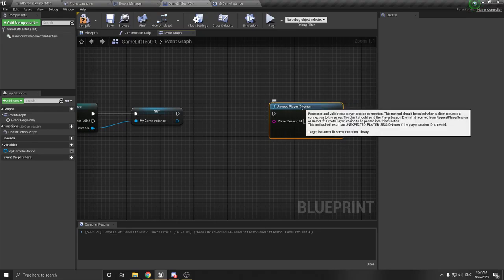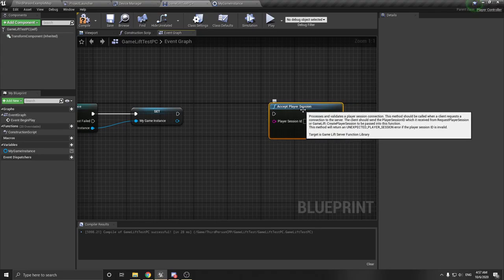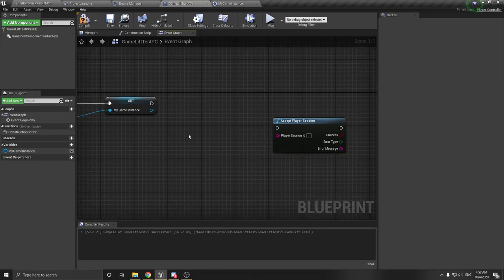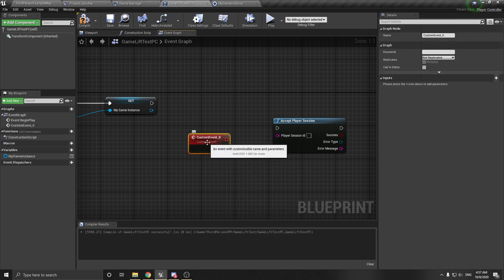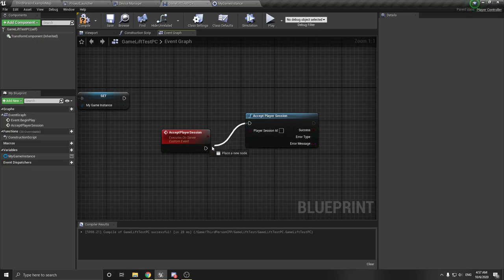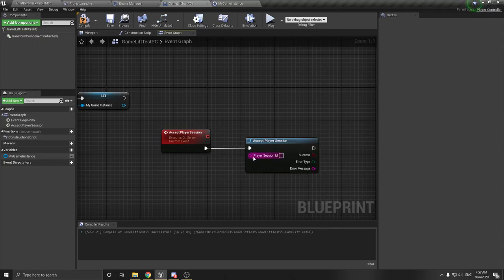The accept player session should be the GameLift server. It will run on server, so make sure accept player session runs on server. You have to make a custom event that replicates, runs on server, and make sure it's reliable. The name I will say accept player session, and make sure we have an input for the player session ID.